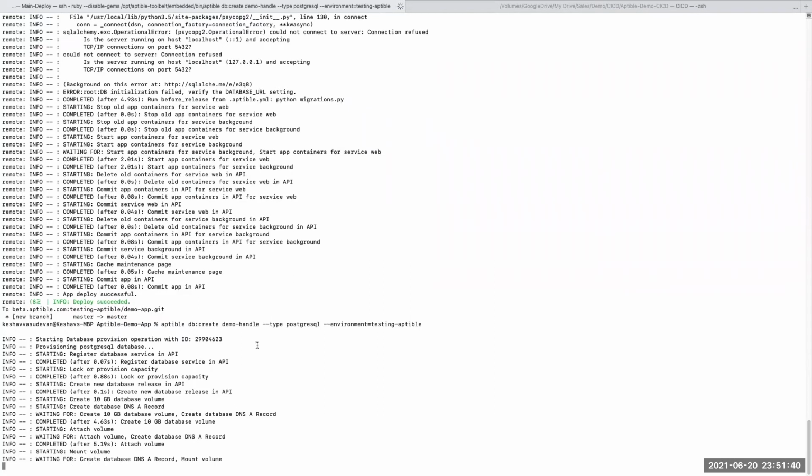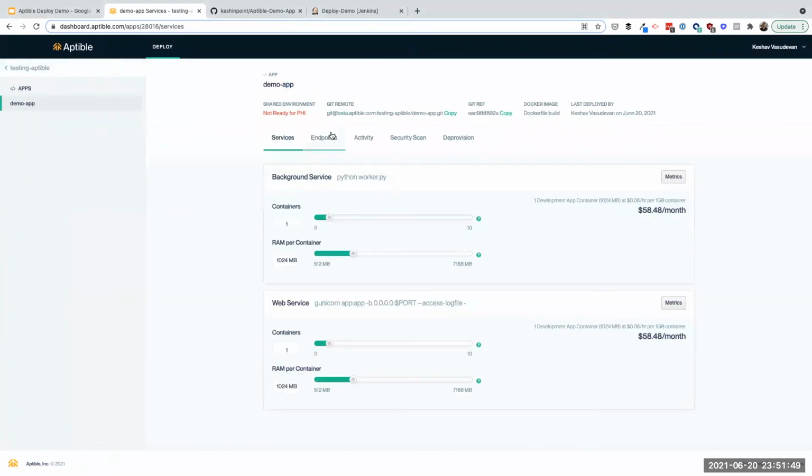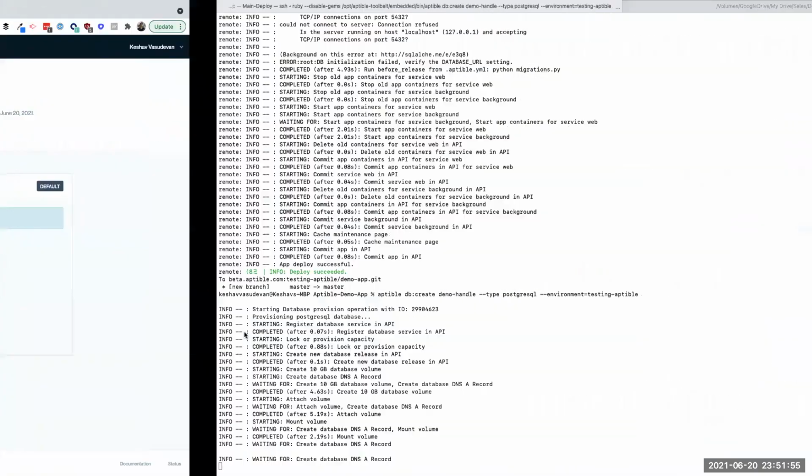I just realized I created the name of this database as demo handle. Initially, I was thinking it would be a demo database, but looks like this is what it's going to be for now. So while this is getting created, let's go back to the endpoints and see what's the status on this. It looks like it's still being provisioned. So let's go back over here.